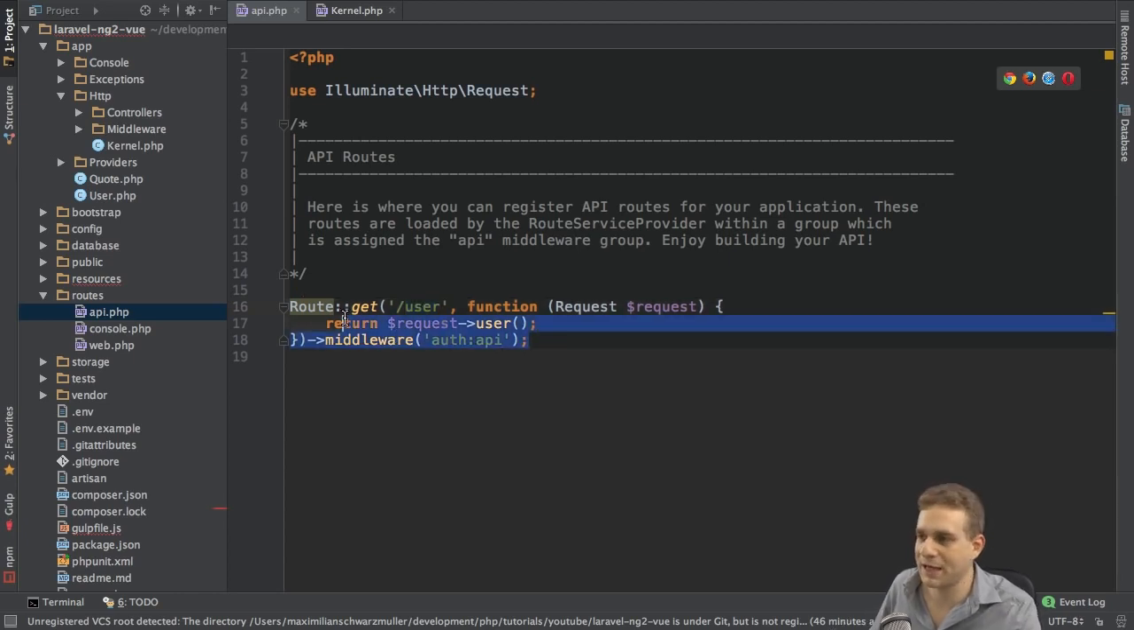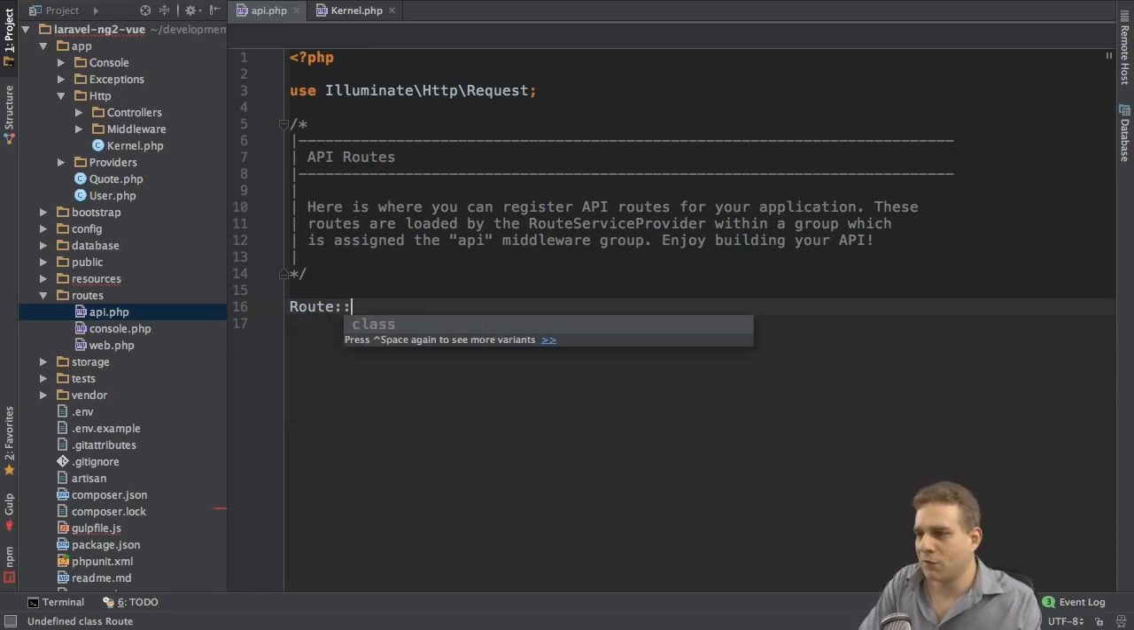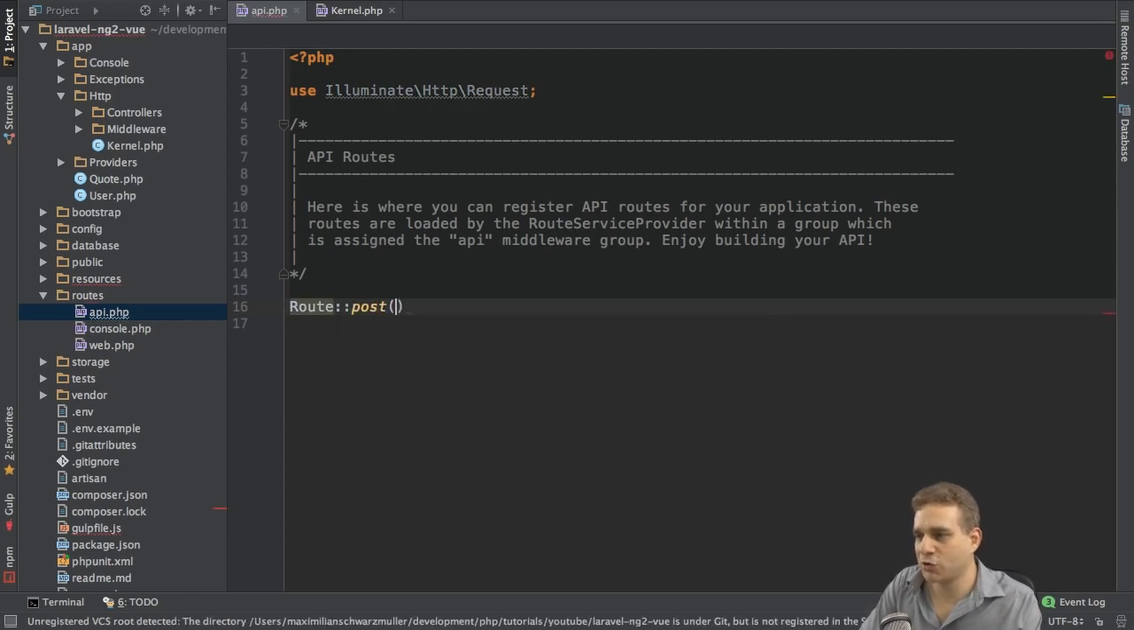Now there we already got a route, but we can get rid of this and instead create a new one. Now we will need 4 routes for the example application. We want to have a route which allows us to create a new quote. So a post route, and we need to specify our path, so our URL basically. So let's name it /quote, for example.